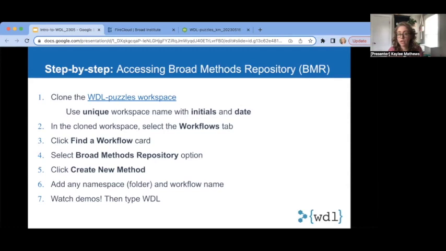For cloning the workspace, does the bucket location matter? The bucket location matters for cost reasons, but you should keep what's the default to make it easy on yourself.